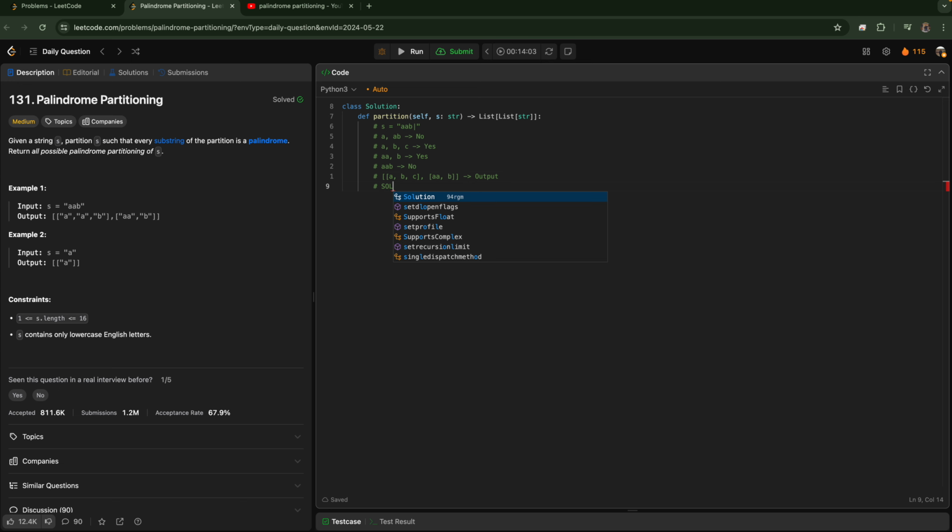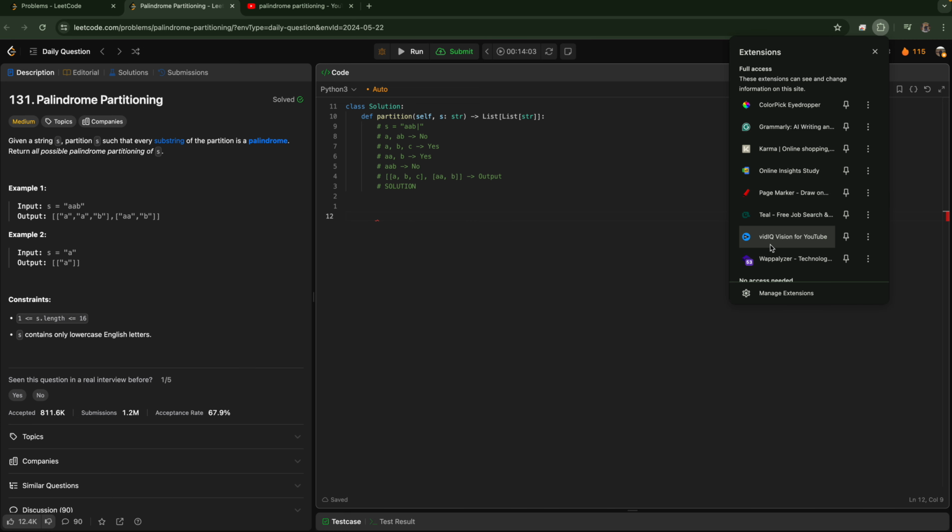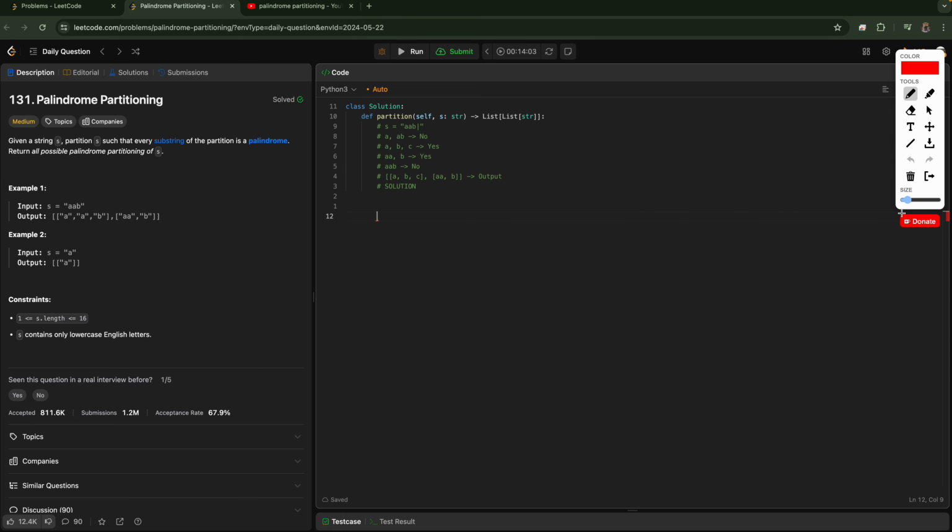Now let's think how we can solve this. One way I can think of solving this is using backtracking. Let's see how we can do that. All right, so let's take this. We have A, A, B. What could be the partitions at the beginning? We have three choices, right? Partition from here, or there.